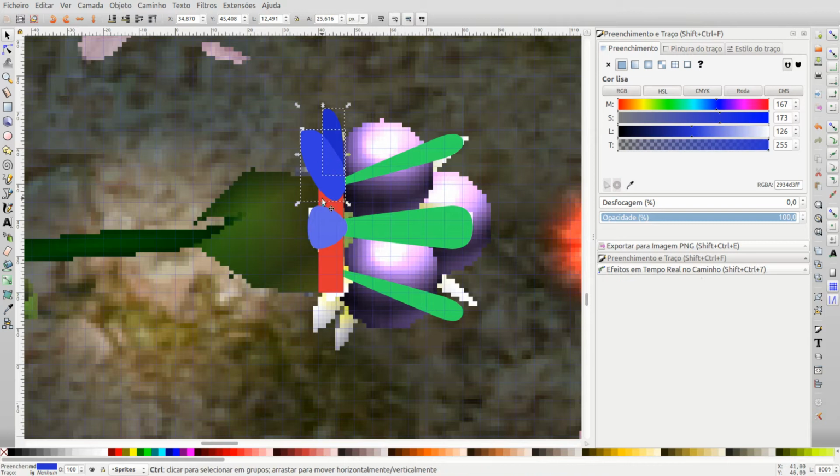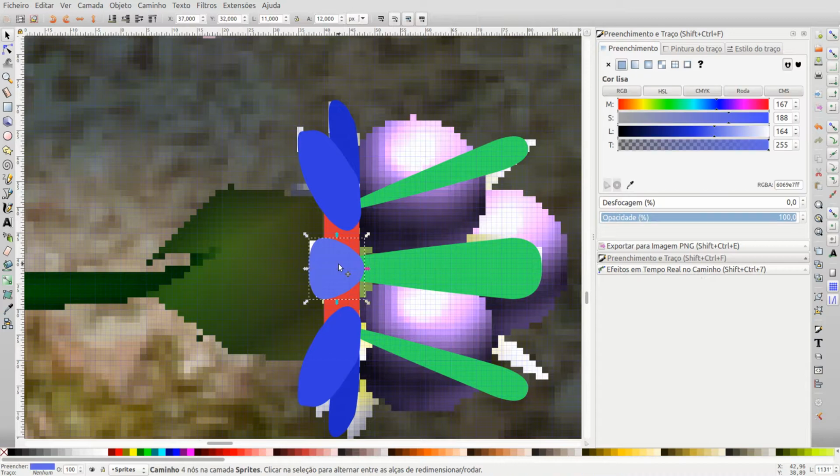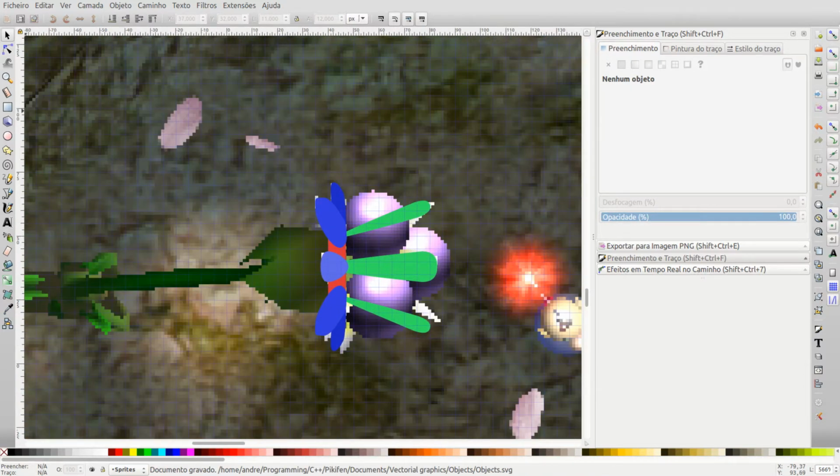Let's grab these two and clone them. Actually, I'm gonna grab this one as well, so it's gonna be easier for me to reference them. There we go, perfect. That's a good looking plant. All colorful.